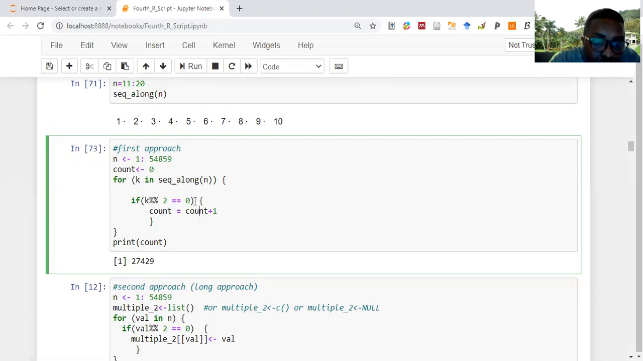So if that condition holds, that number is an even number, then it should increase the count by 1. If the number is not an even number, then it doesn't even come inside here. If it's an even number, then the count will increase by 1. So it will continue for all values of k till the last number. Then you realize that it started with the counting.